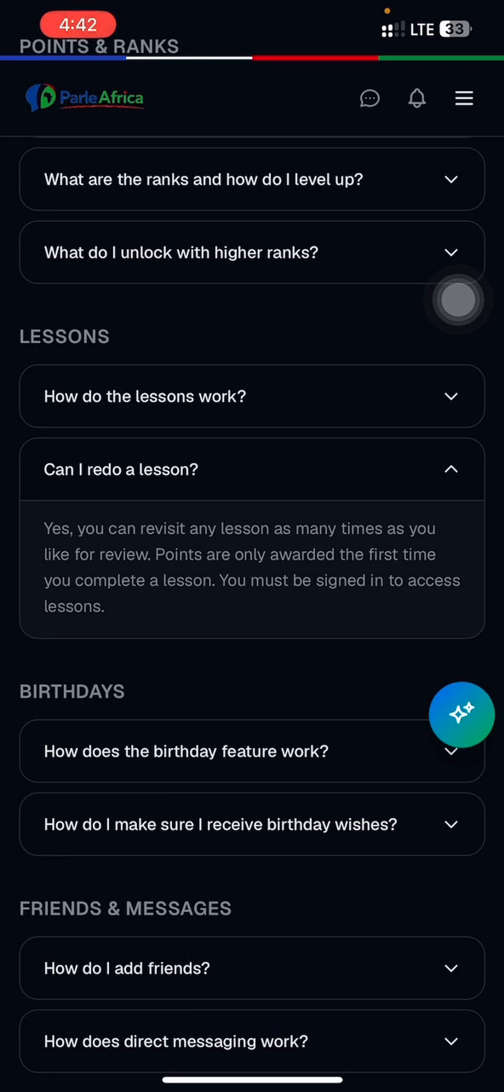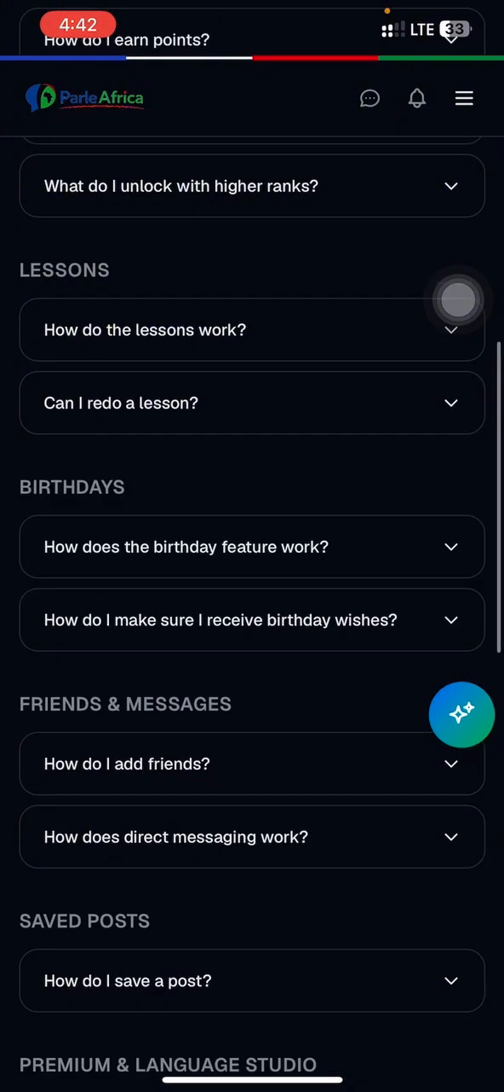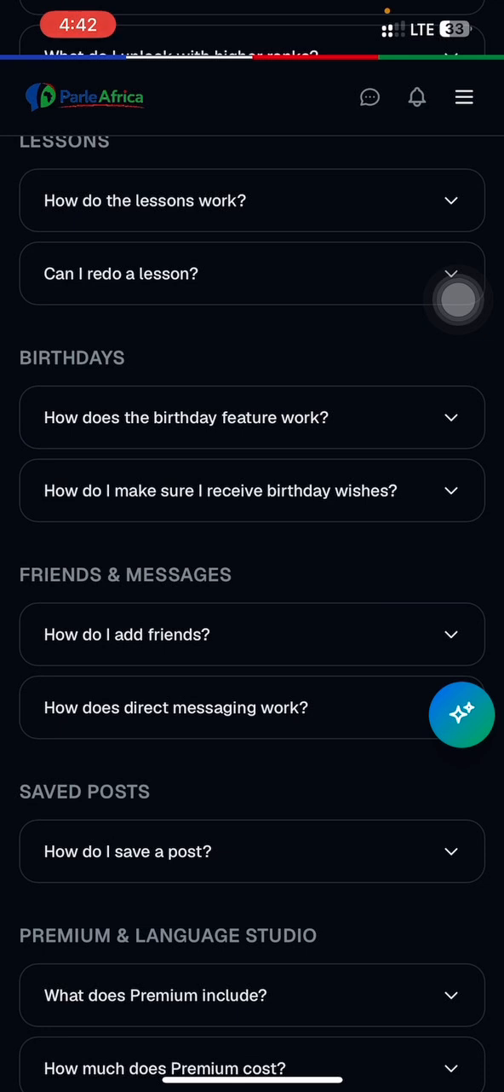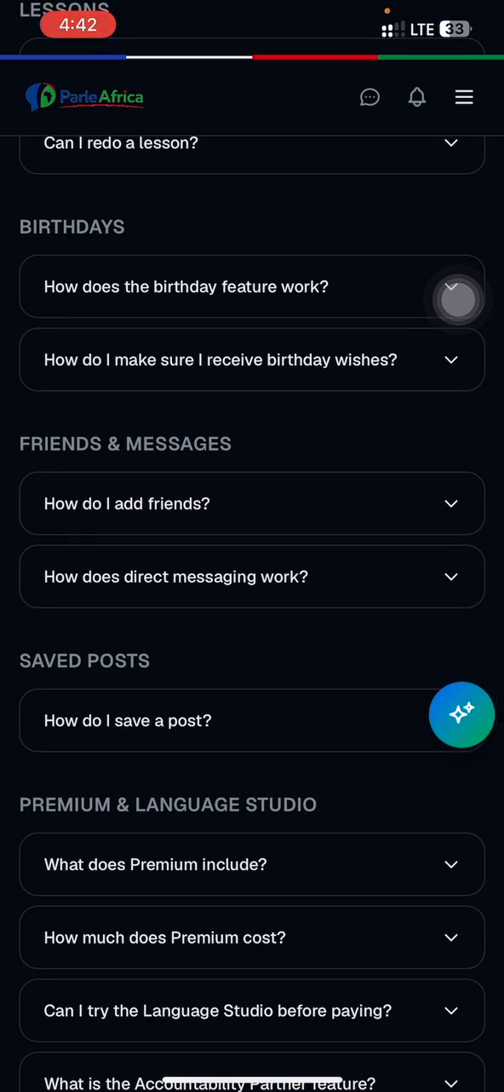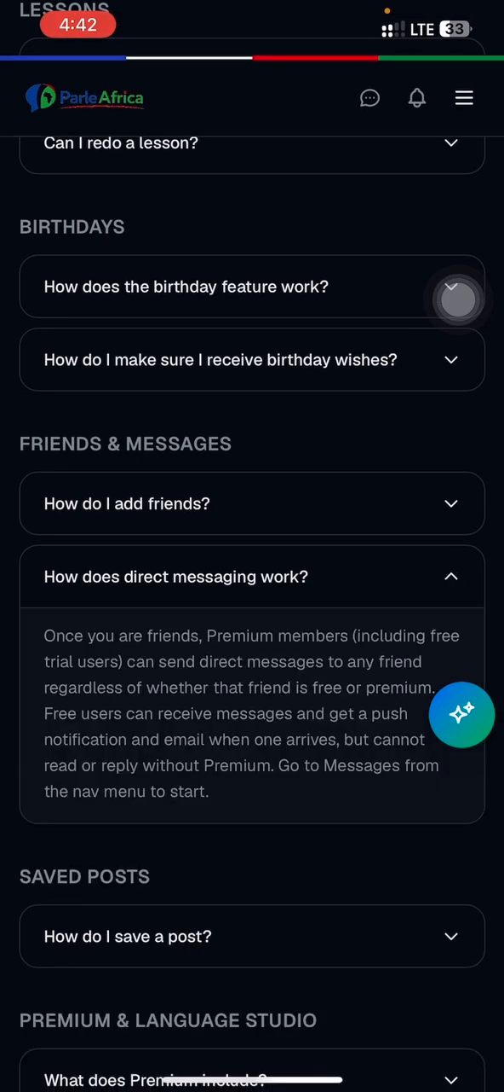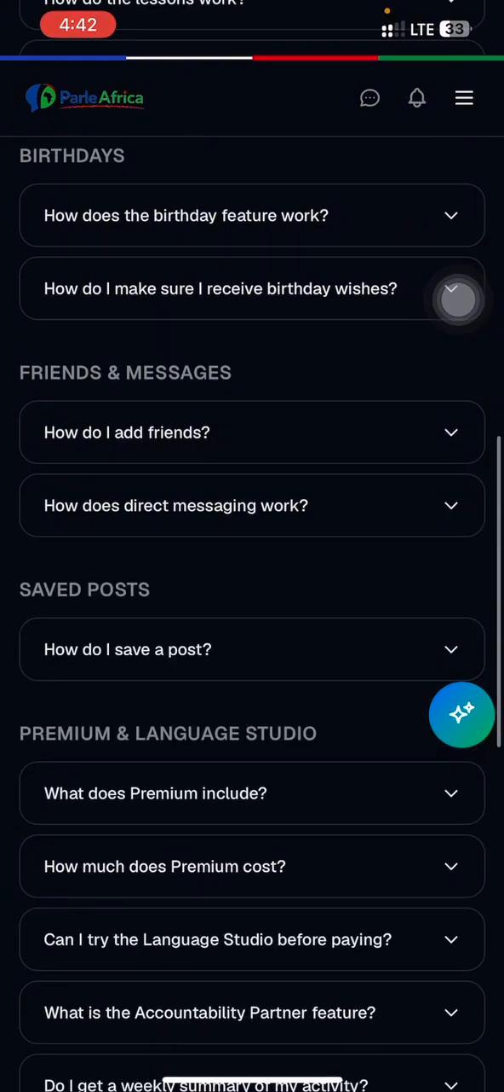So when you mark it as completed, you get 5 points. The next time you come back to take that lesson, you won't get any point for that particular lesson. So how does the birthday feature work? I've already explained that. How do I add friends? I've explained that. How does direct messaging work? I've explained that. You can literally send messages to your friends.